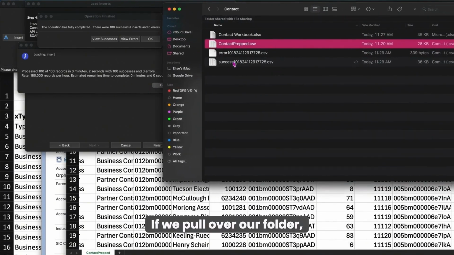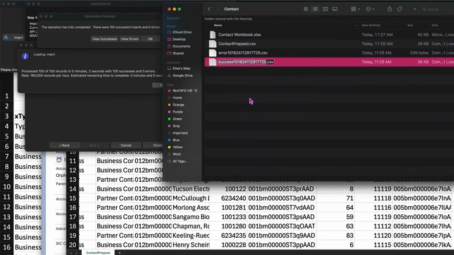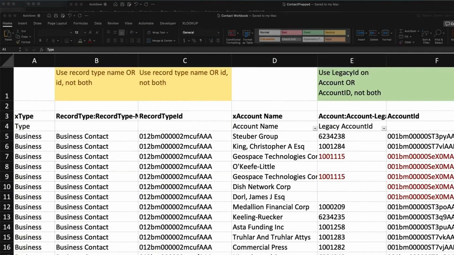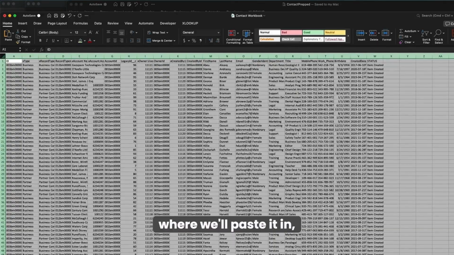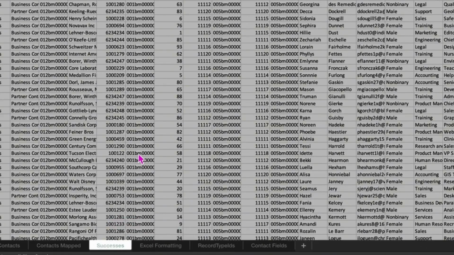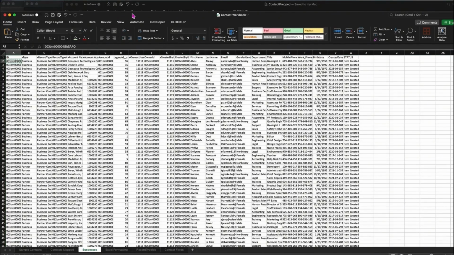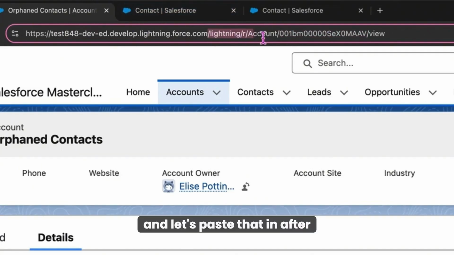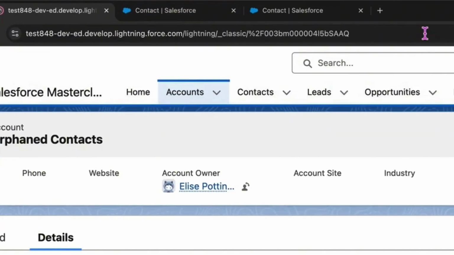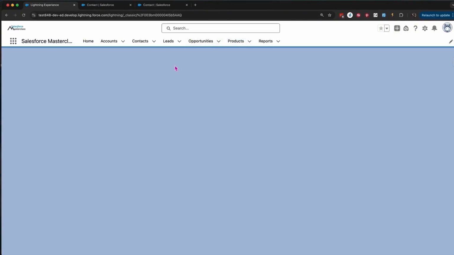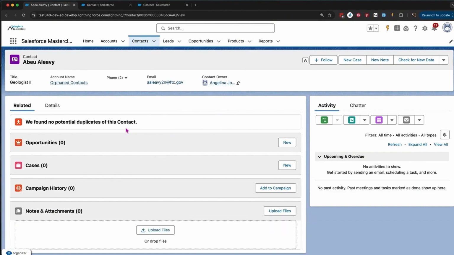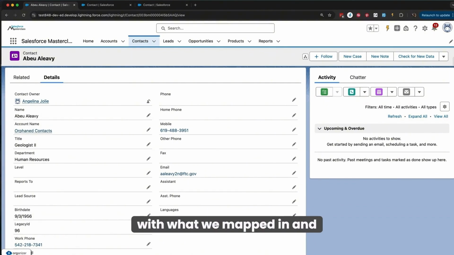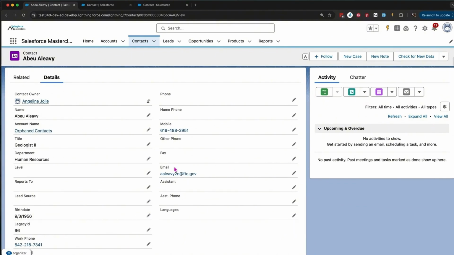If we pull over our folder, we'll rename our success file to contact success. We will double click to open it, copy the data, and head back over to our workbook where we'll paste it in, rename this to successes, and then let's grab one of our first success records and head back into Salesforce and let's paste that in after force.com/ so we can navigate directly to one of our newly created contact records. And this is where we would go and double check that the details on the contact record align with what we mapped in and that we didn't miss any of our fields.